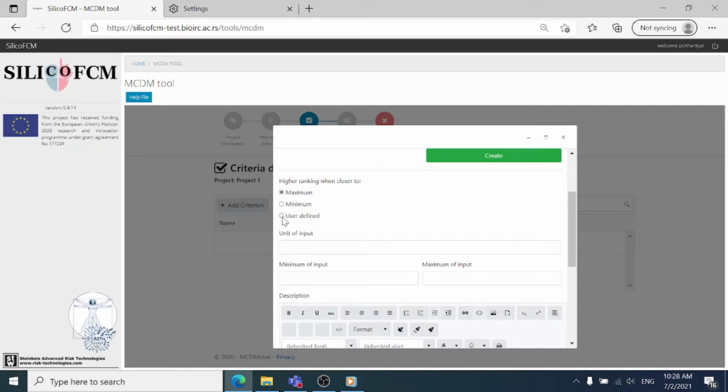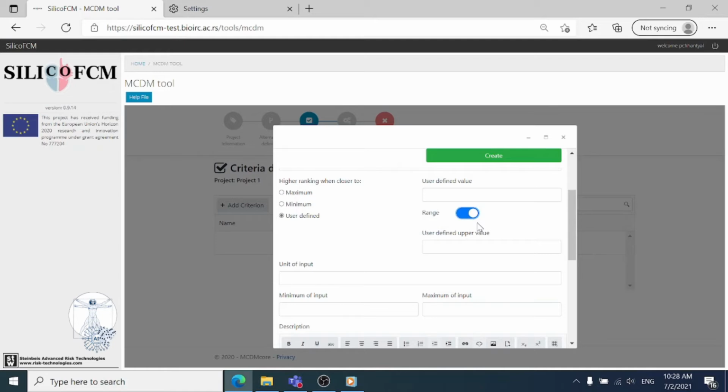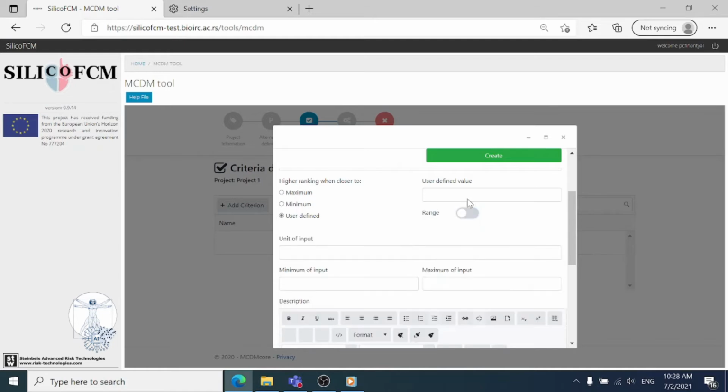Users also have the possibility to define a user-defined target value which will lead to a higher score closer to the user-defined value. To define a user-defined value, include the value on the text box, or if the target value is a range of 2 values, use the toggle button to define the range of target values. For example, if you consider the values closer to mean value as the target, a higher rank would be associated with the alternatives with values closer to the mean value.